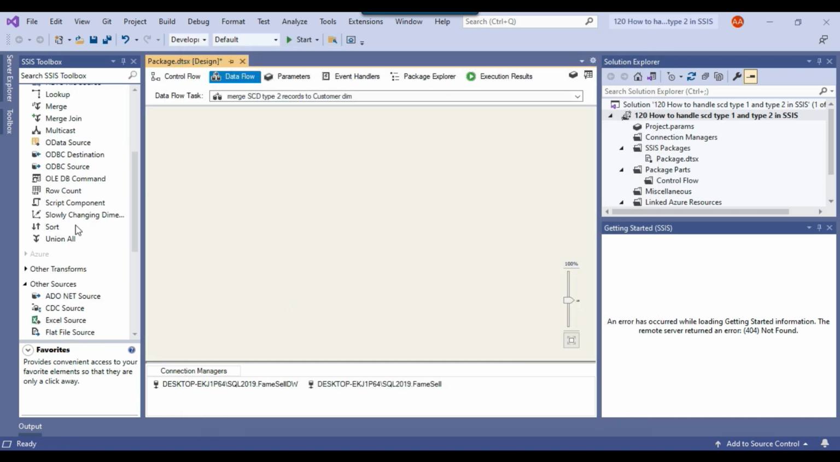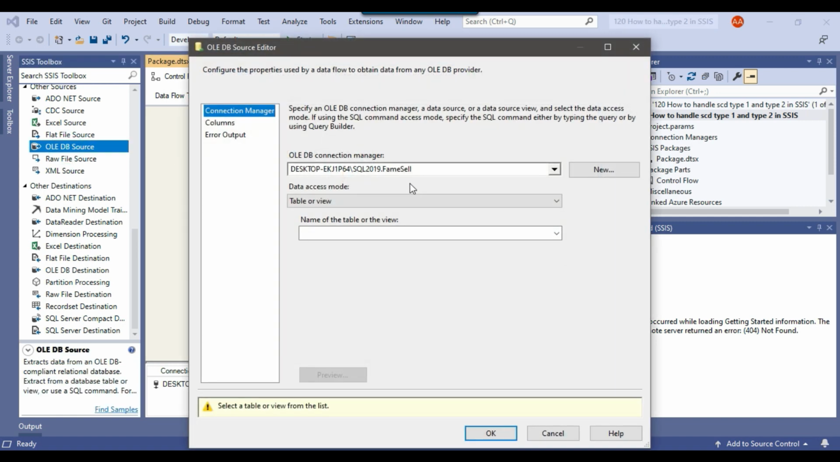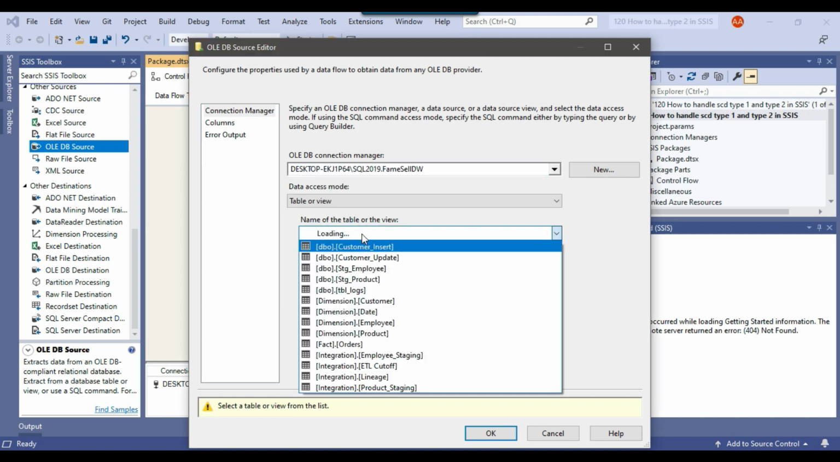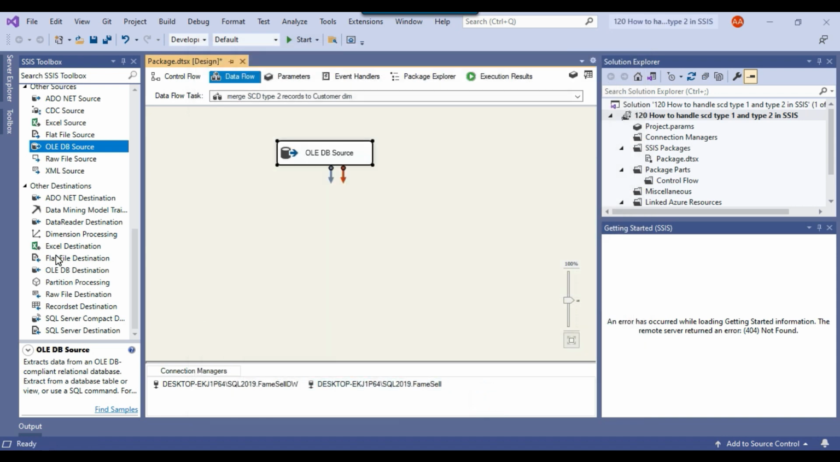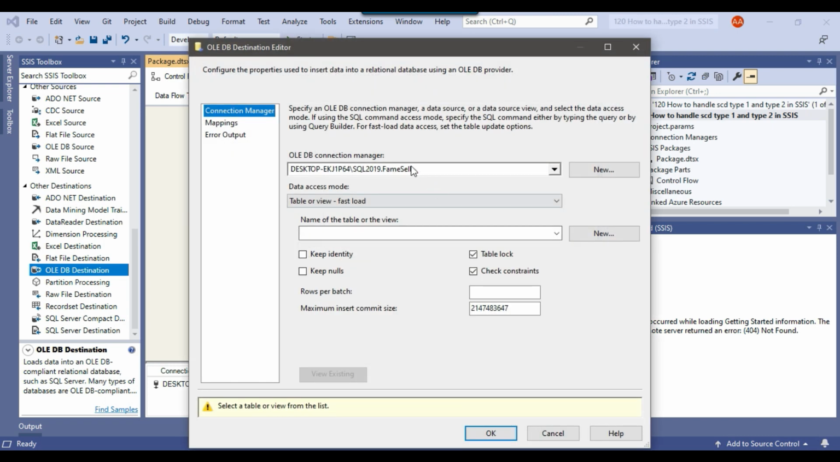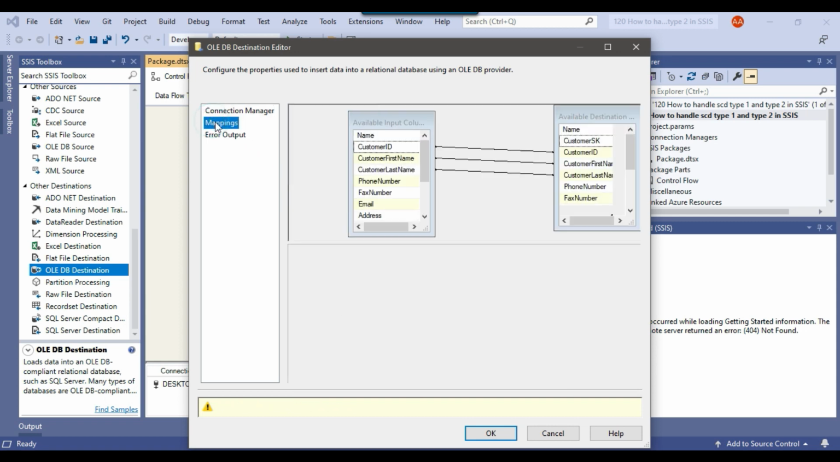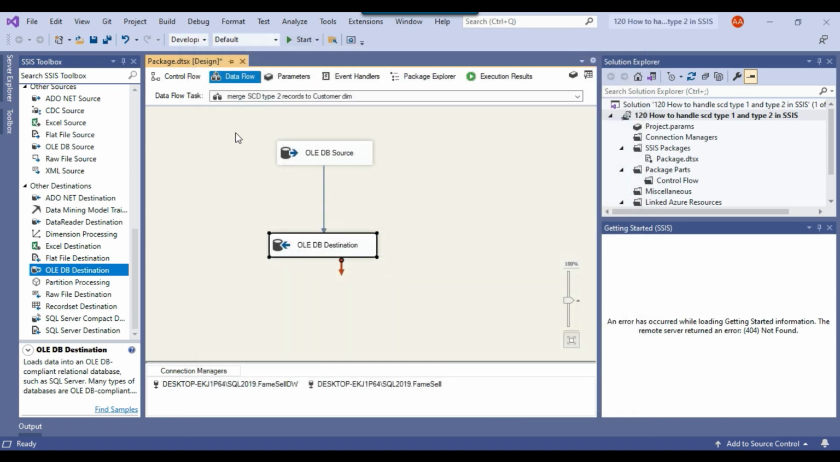So we can just take an OLEDB source here, and in the OLEDB source, the connection will be FemCell DW, and we will select the table from here, customer_insert, click OK. Now we will take the OLEDB destination, and in the OLEDB destination, the connection will be made to the FemCell DW database, and we will select the dimension.customer table, and we can check the mappings here. So the mapping seems good here, and I can click OK.